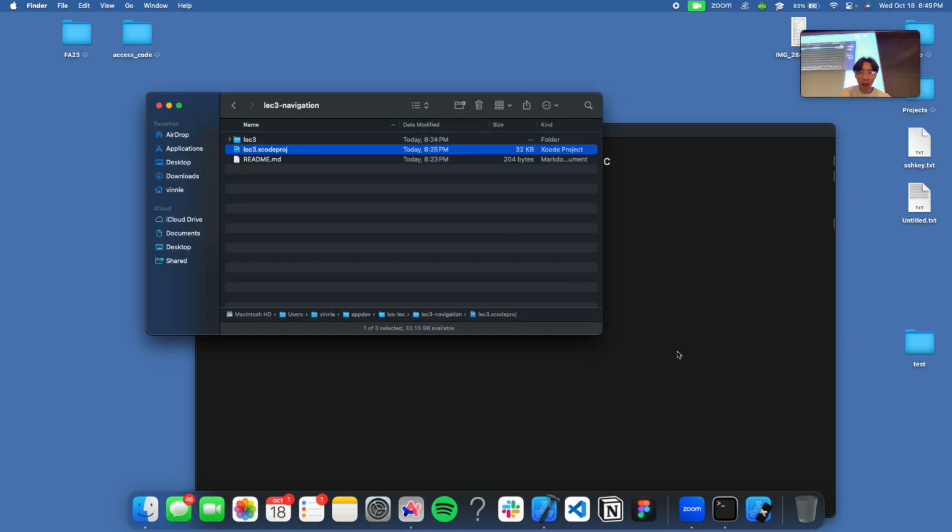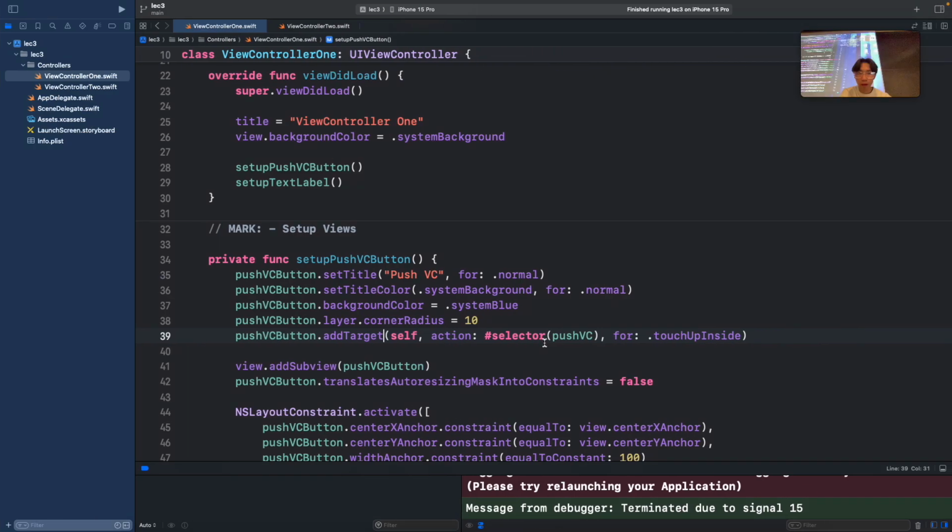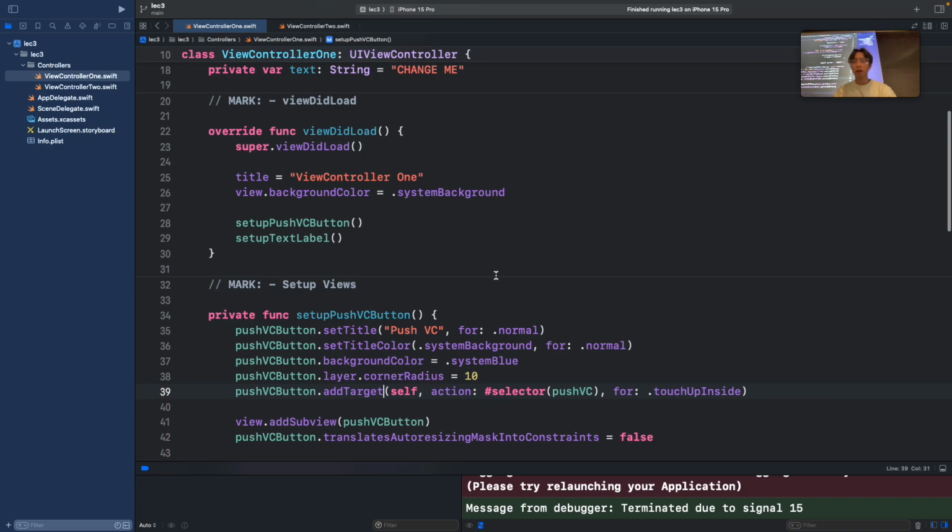Okay, so I already have it pulled up. If you may notice, on the left-hand side, this thing is called a project navigator. It basically contains all the files inside of this root directory. And so what I did was I created a new folder called controllers.